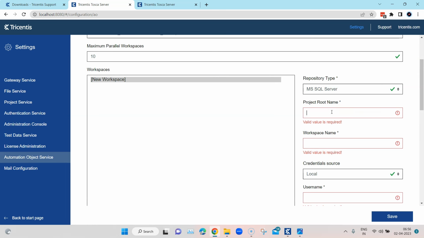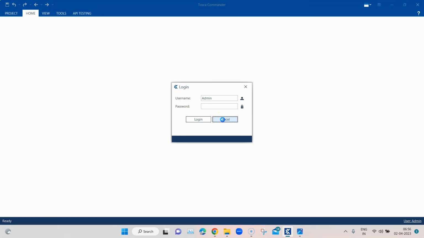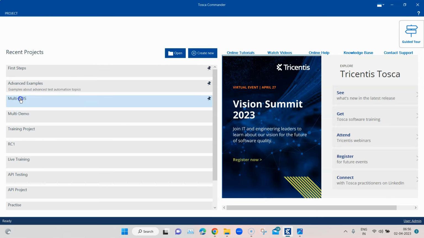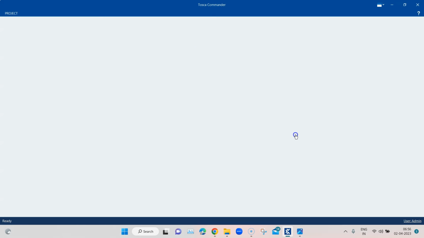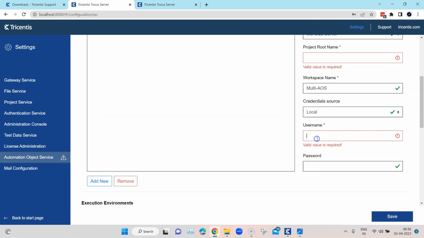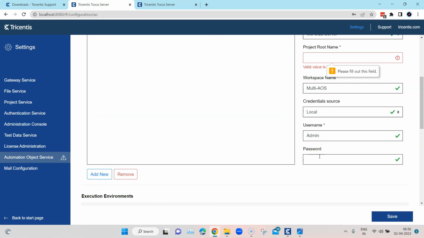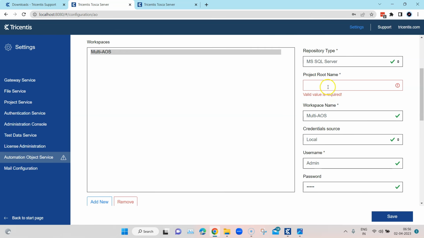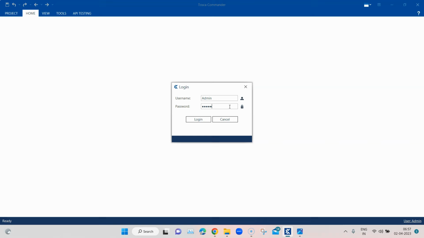Our project root name is multi. So let's check our project root name first. I should not have closed that, but let's open this again so that we can note down all these different settings which we need to provide for our AOS workspace. Workspace name, I know it's multi-AOS, and our username is admin, password is admin. I just need to provide the root name. So let me log in here.